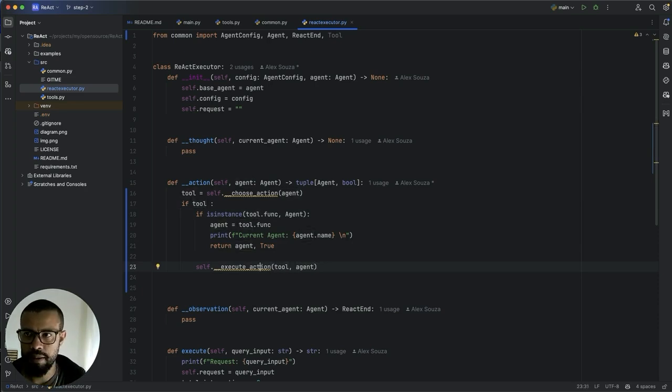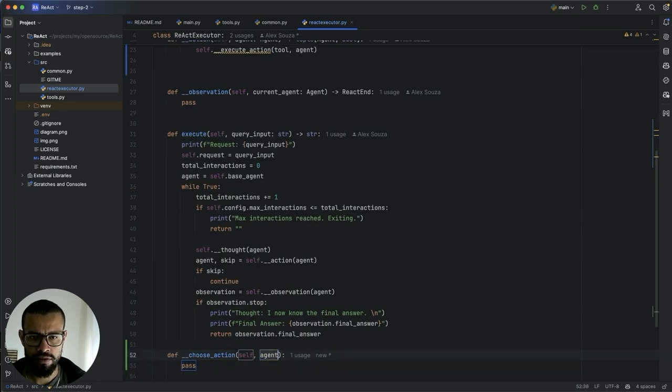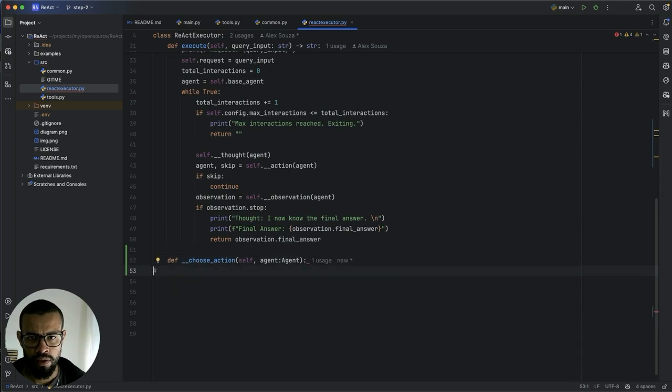So next step, let's start with the choose action. This method choose action, which we don't have yet. Let's just set this as agent, and the choose action will basically have a few steps. The first step that we are not going to implement now is a to-do: we will implement the logic to choose the action.